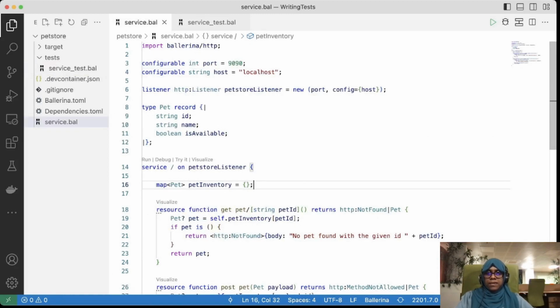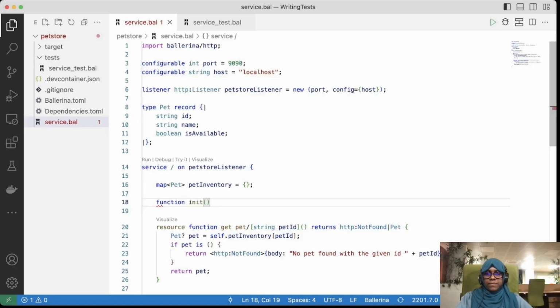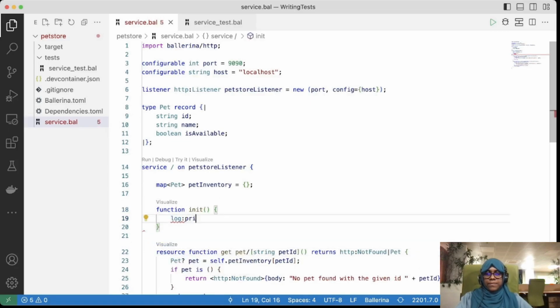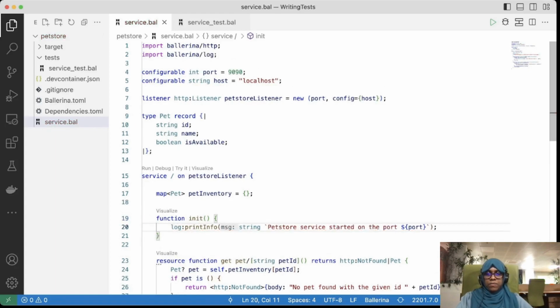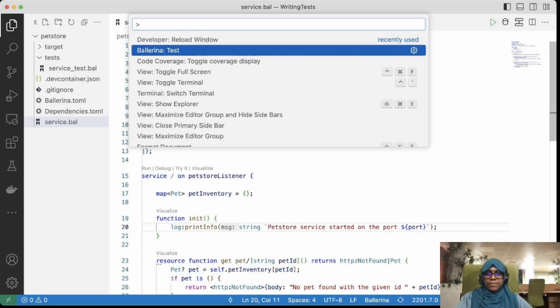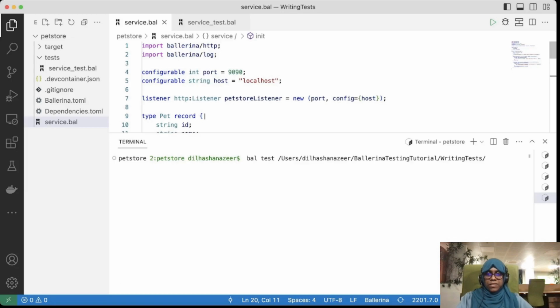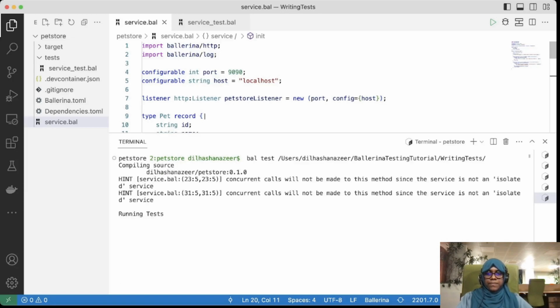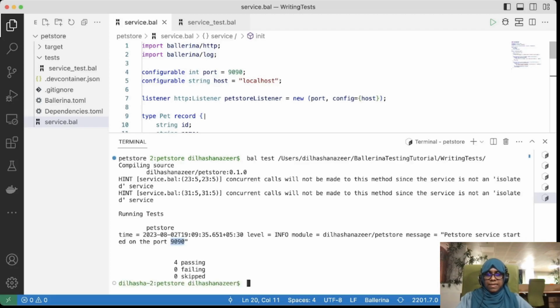Before we go about configuring the test-specific configurable variables, we'll introduce an init function which will log the port that is being used, to see the difference when we enable test-specific configurations. This will print a log message when we start the pet store service. We'll first notice the default behavior. We can notice that the port being used is 9090.